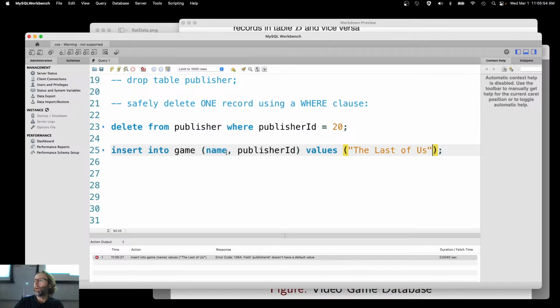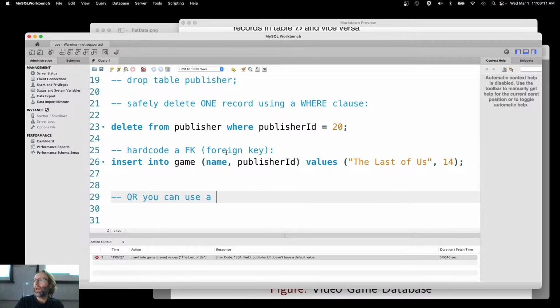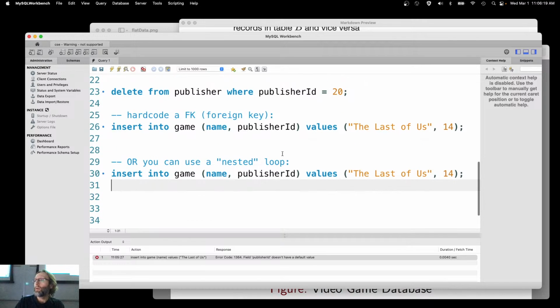Okay, so let me go ahead and add in publisher ID. What was the publisher ID? 14? Okay, so you can hard code a foreign key, or FK, or you can use a nested query. For example, I'm not going to execute that yet. I'm going to say, I don't know what that publisher ID is. I don't want to have to hard code that.